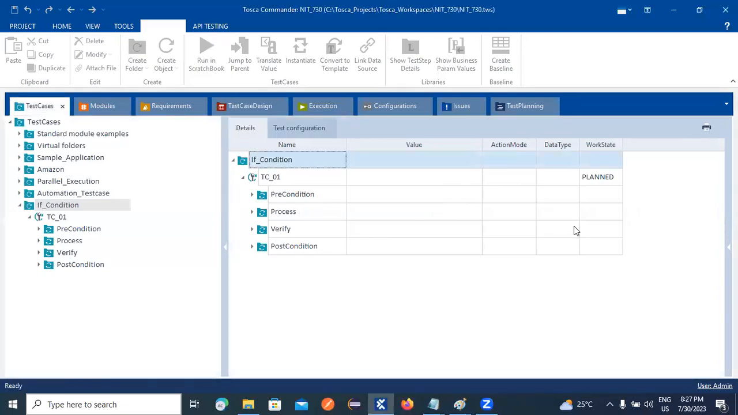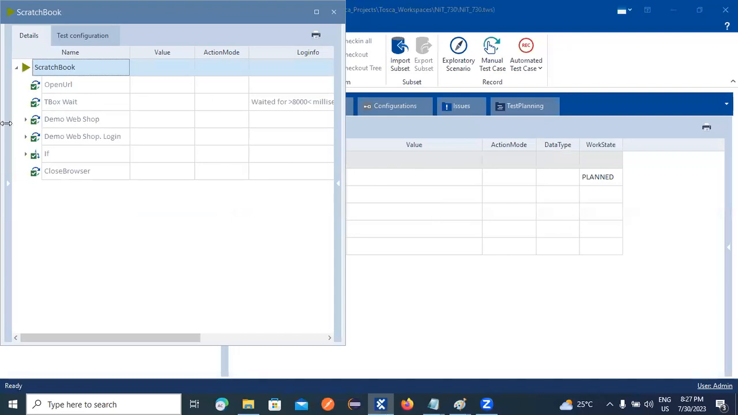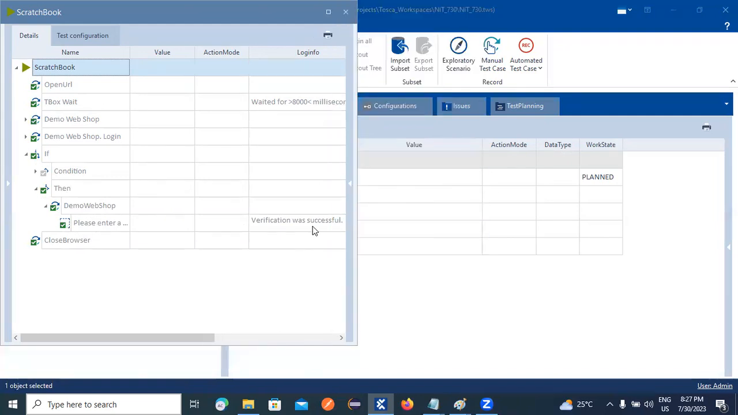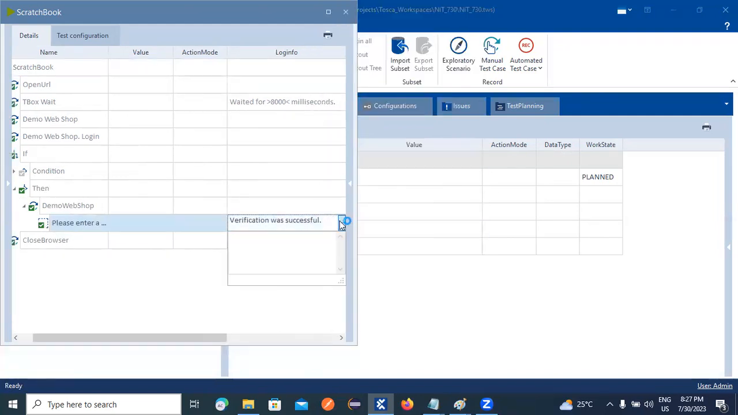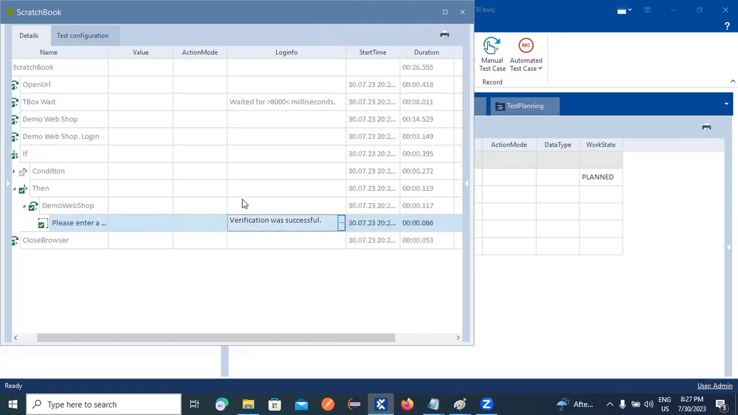The condition is pass. Verification was successful. The expected value is "Please enter valid email address", and the actual value is the same. The expected value and actual value are both the same. The test case is pass.